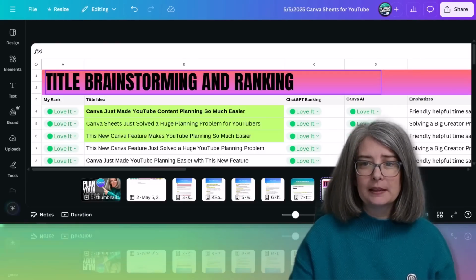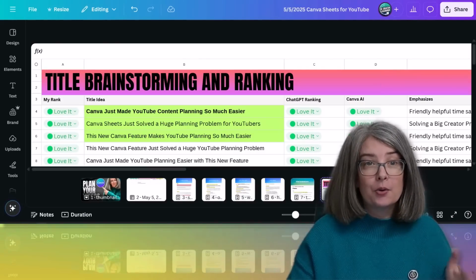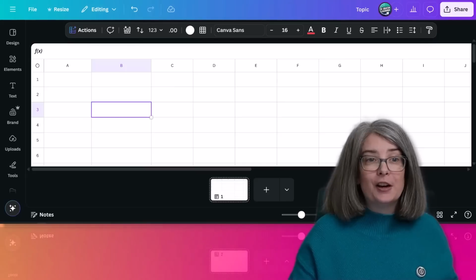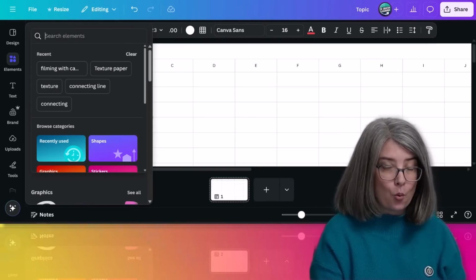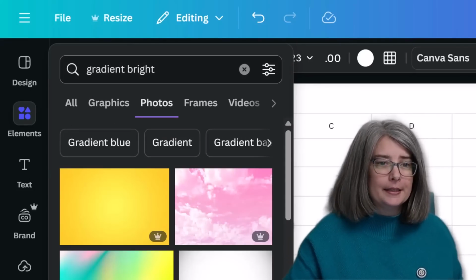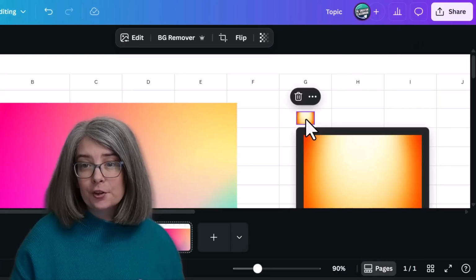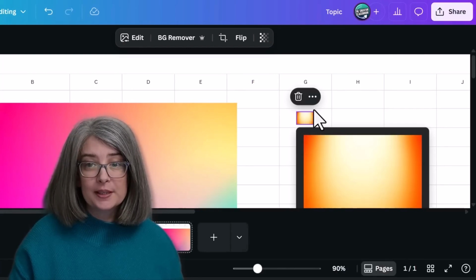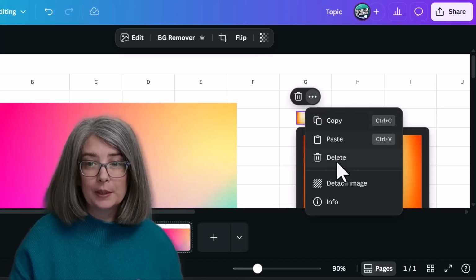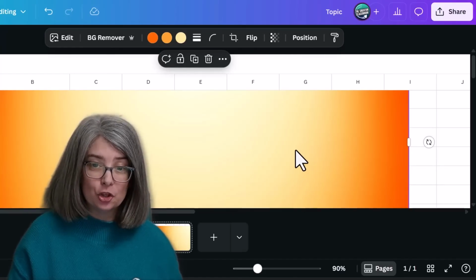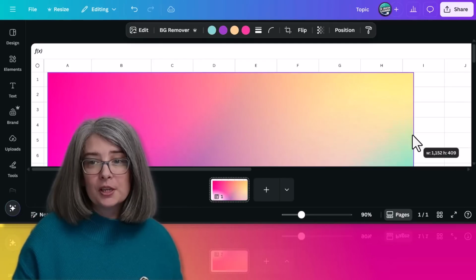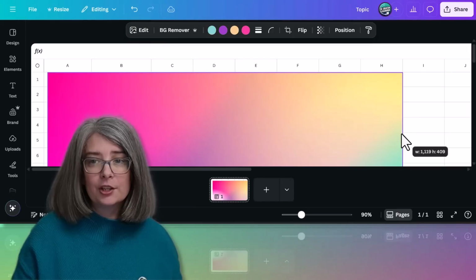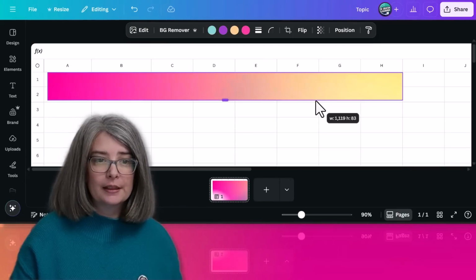You want something like this, a big label at top. How would you do that? First, you need to find an image that you want to use. I might go to Elements and search for, I want a bright gradient. If for some reason it had gone into a cell like this, you could click the three dots and detach image. But basically, you want your image to not be in a cell. Put it across the table however you would like it. And then we're going to shrink this up.